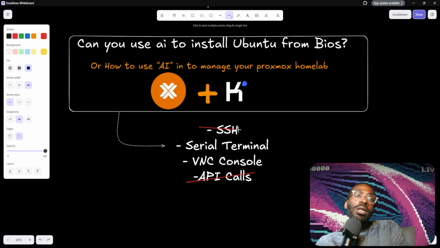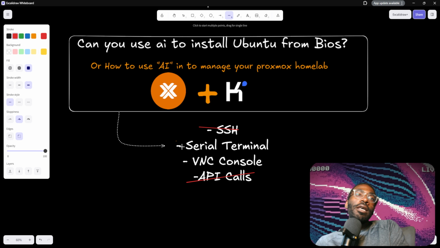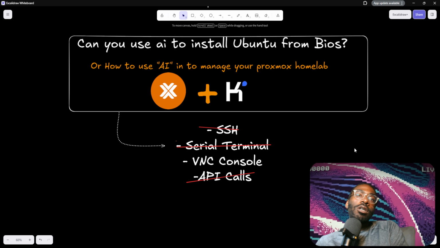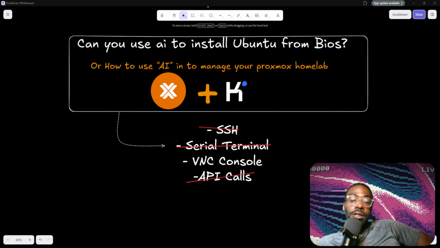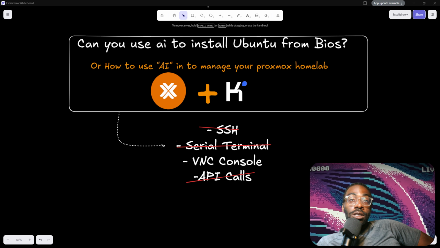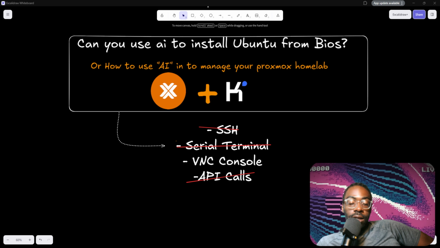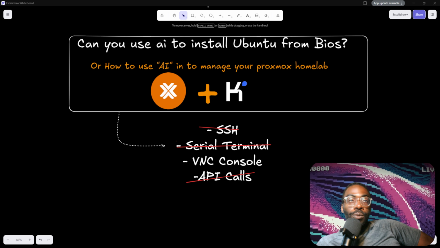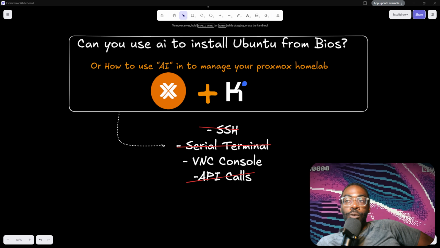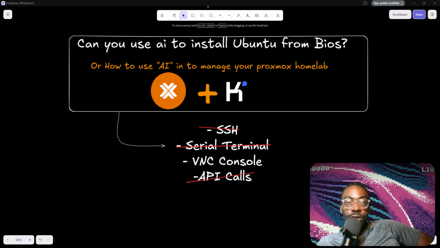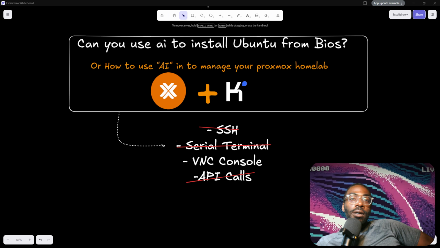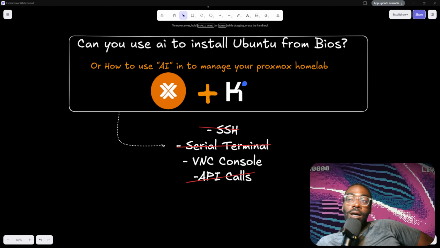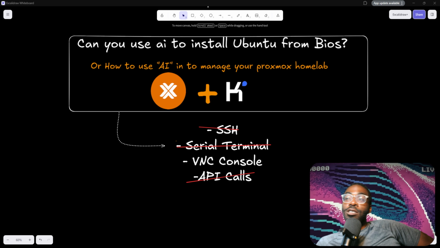API calls, SSH sessions, even serial terminal sessions all have one limitation. And that limitation is that the machine, generally speaking, has to be booted to the operating system for the AI to manage it. What if you wanted to manage the machine before the operating system? What if you needed to do an emergency recovery? What if you needed to install from BIOS? I thought about it, and it turns out I couldn't find an easy solution, so I just built one.